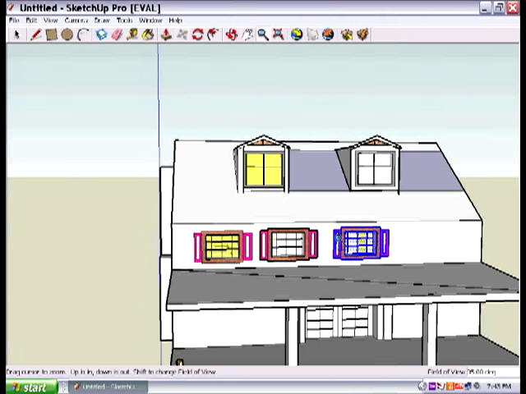So what I'd like you guys to do right now is basically finish your house. Okay, you got all the other sides you got to do. You've got to make the back side and the front side and everything else.